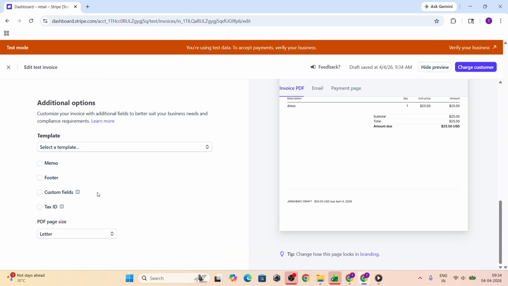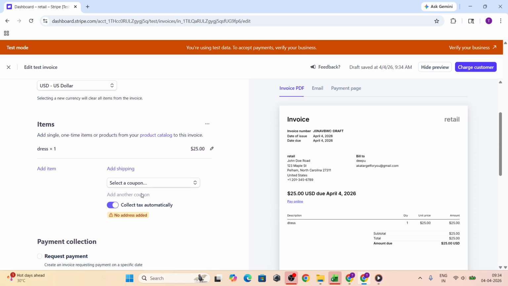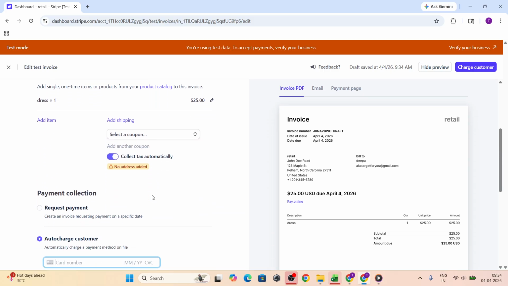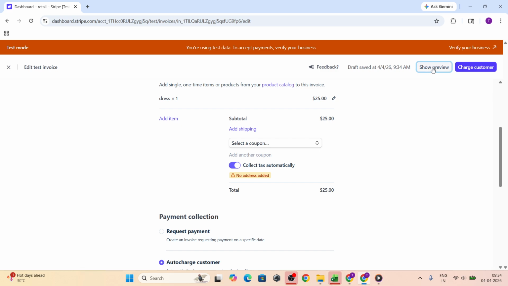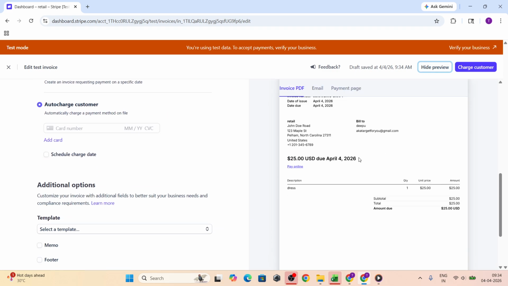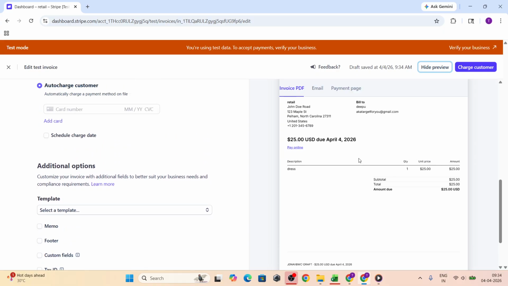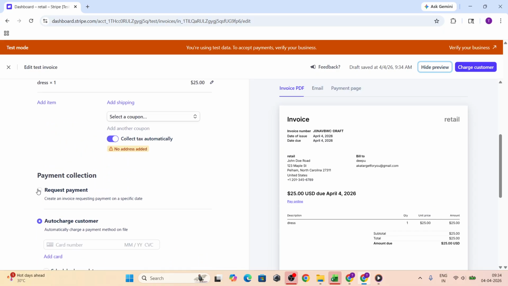When everything looks good, click Review Invoice. This preview lets you confirm the customer information, line items, taxes or discounts, due date, and final amount. Take a moment to proofread. Catching small errors here saves time later.